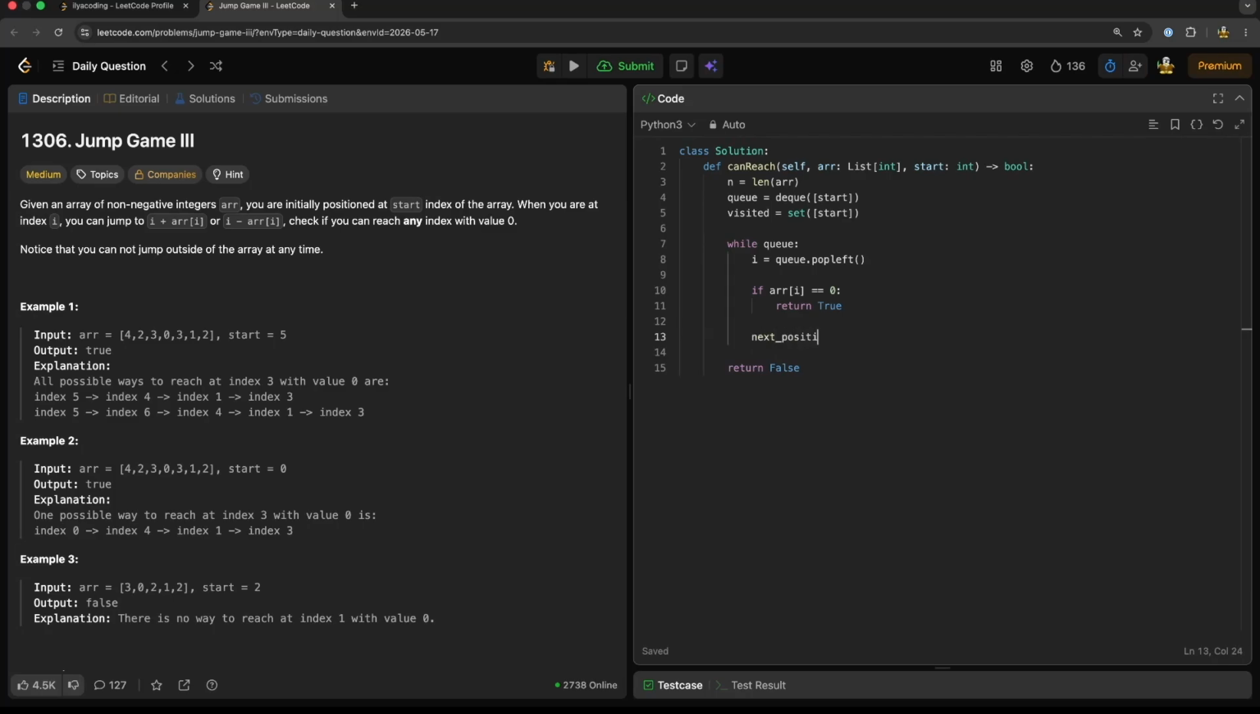We're calculating the next positions. There are 2 positions: the first one is i plus array[i], and the second one is i minus array[i]. So there are basically 2 positions, and for each next position in the next positions we add them back to the queue and mark them as visited. So if the next position makes sense, meaning next is lower than n and greater than or equal to 0, and the next one is not in visited, then we add it to visited and queue.append the next element.